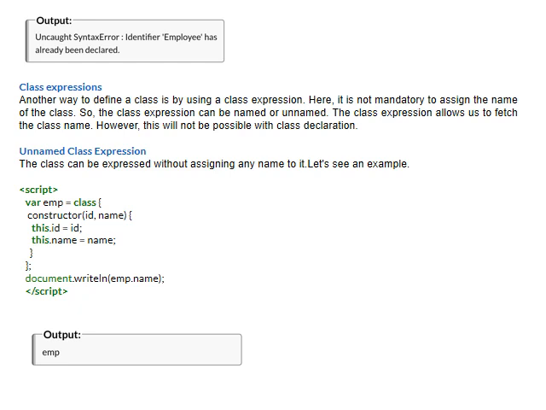I can't declare the same class name repeatedly. We can't use the same class name any number of times. If we want two classes, then you can use another name. We will see class expression. Another way to define a class is by using a class expression. It is not mandatory to assign a name to the class, so the class expression can be named or unnamed.